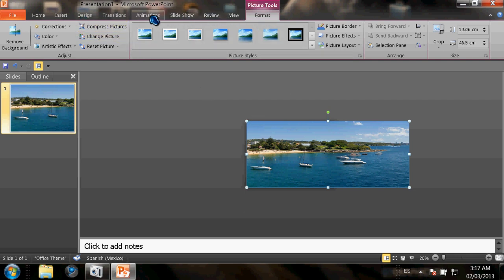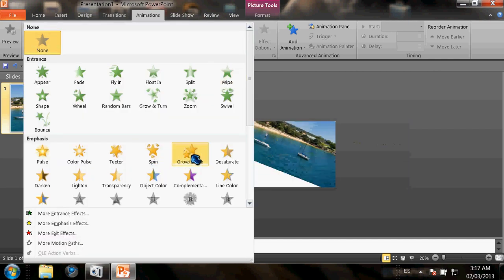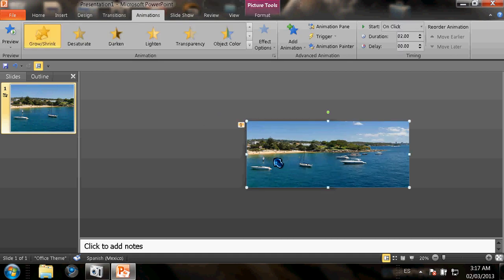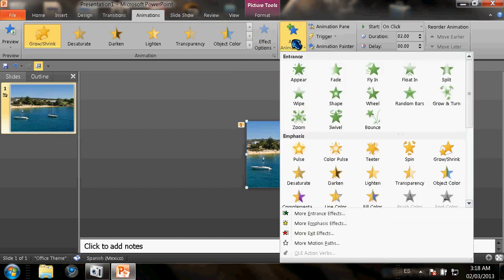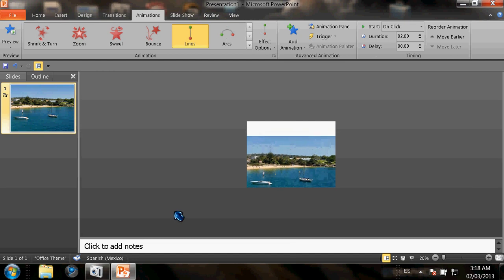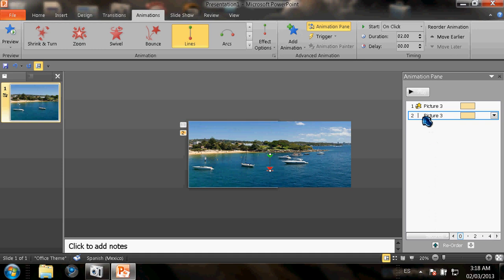And then we're going to have to add an animation. Now, there's only two animations. The first one is grow and shrink. But you'll notice it's no good by itself because it only zooms to the center, and you want it to pan at the same time. How to do that? Go to add animation and motion path, and you have this one right here, the line. Open up your animation pane and you'll see them both right there.